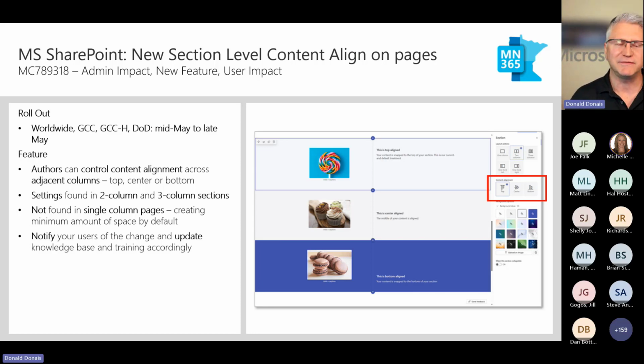It's going to be for those 2 and 3 column scenarios versus one, where you don't need to do that. You're not going to see that context menu pop up unless you have more than one column in there, so keep that in mind. But this is happening now, mid-May to the end of the month.